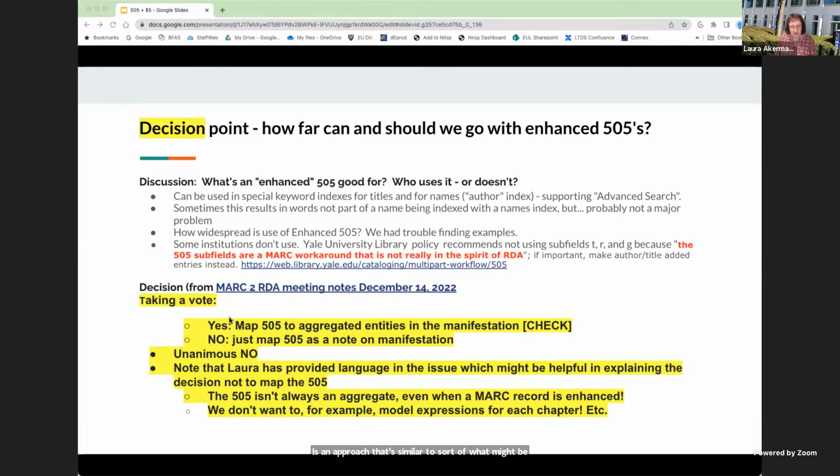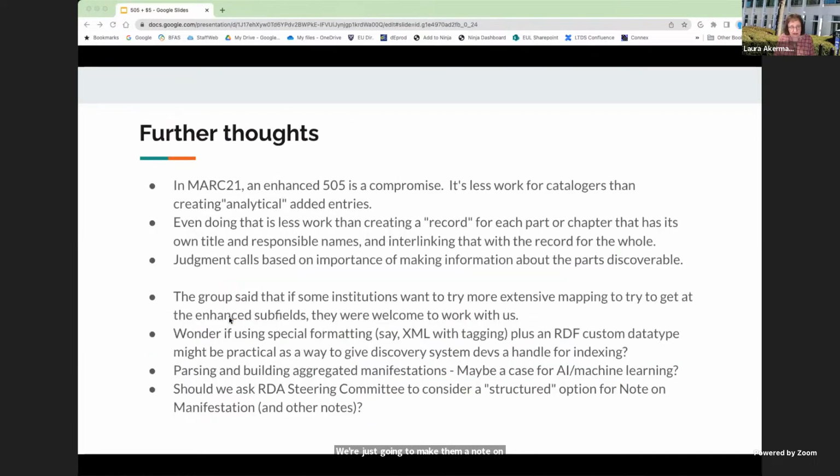And it came down to a vote, and I was holding out for trying to do something to allow that keyword indexing, but I ultimately agreed with everybody that we are not going to map 505 in any special way. We're just going to make them a note on manifestation in a single string. It's less work for catalogers to do that kind of tagging, but it really is a compromise. And it would be even more work to do added entries, and then it would be more work to make separate descriptions. It's a matter of your judgment and motivation.